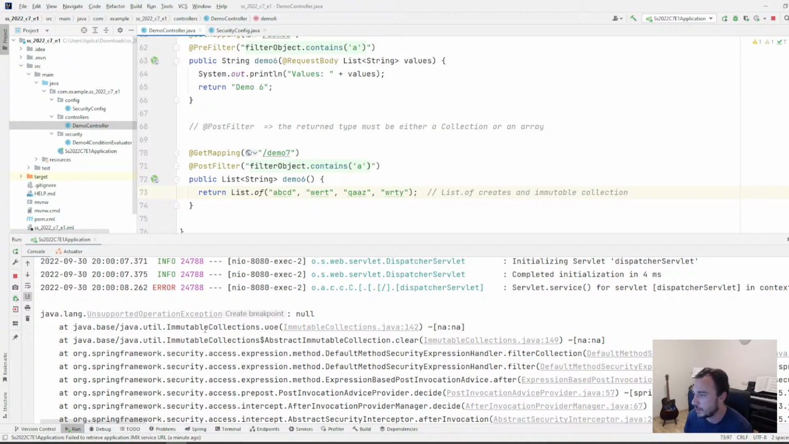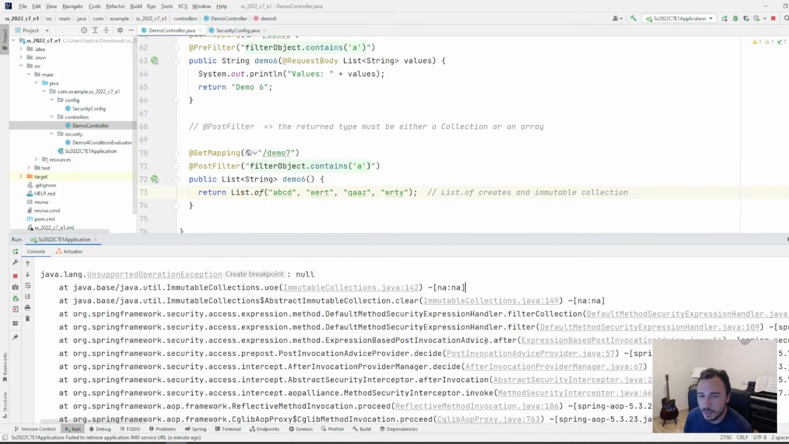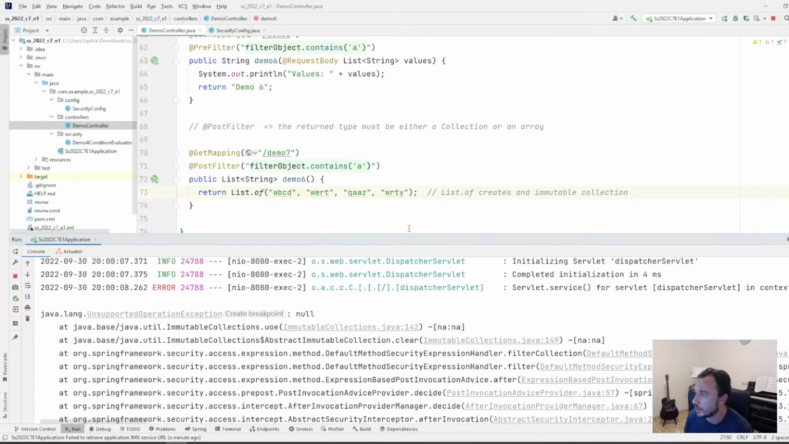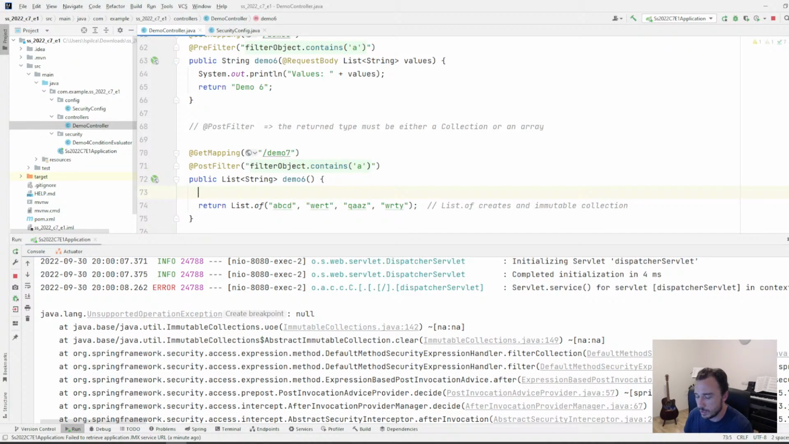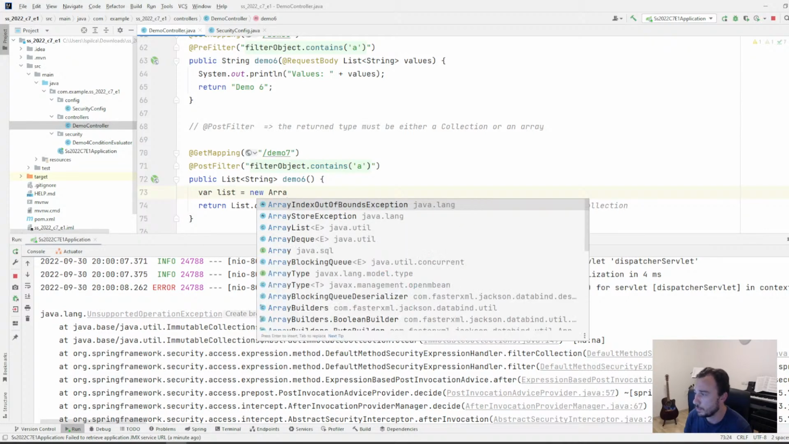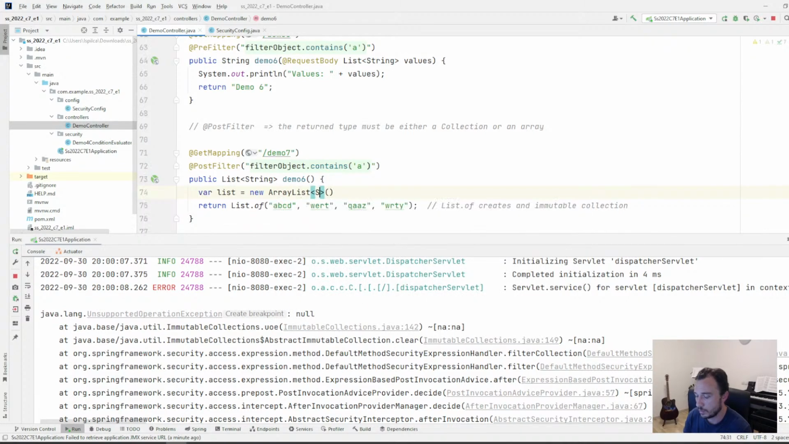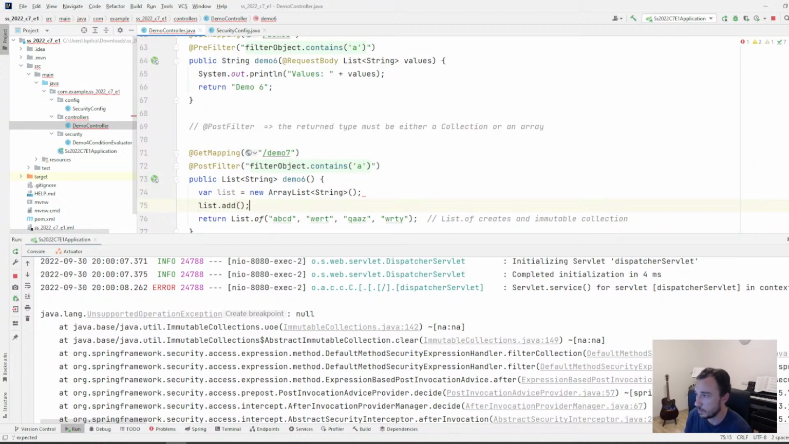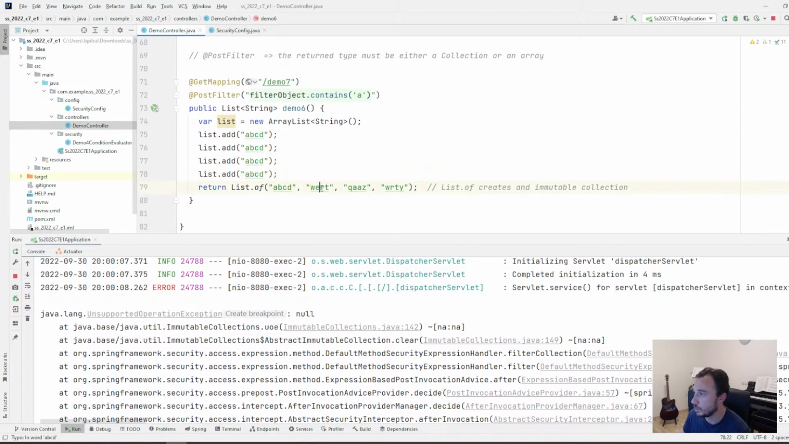So it will say something like unsupported operation exception, meaning you can't change it. So the aspect behind the scenes tries to change it, but it can't. Okay, we can easily prove that if you have an ArrayList, which is mutable, then this should work.